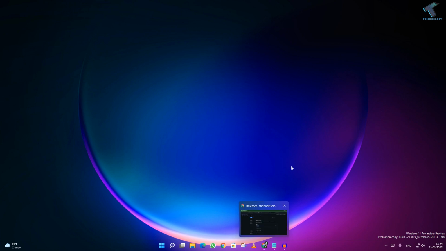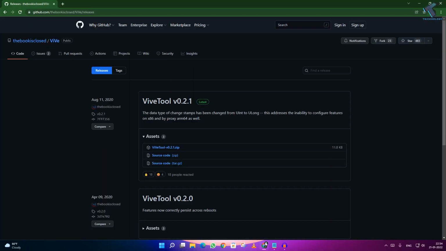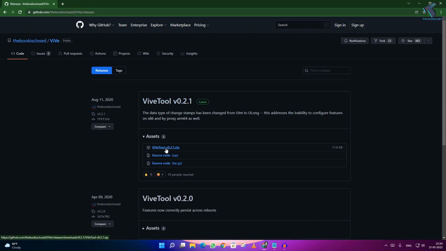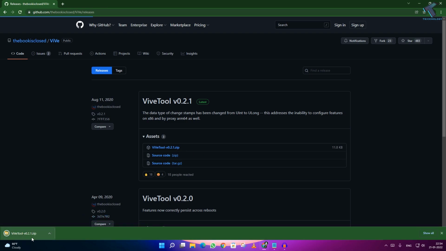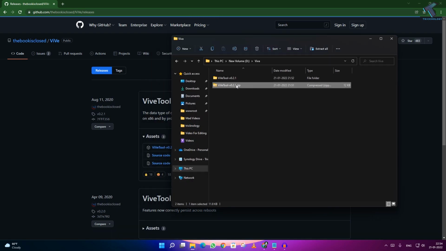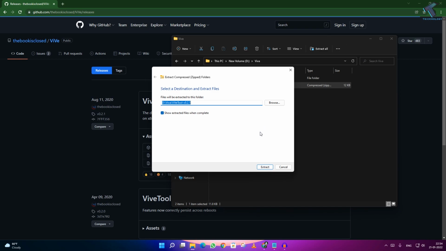After creating this, you just need to go to your browser and go to this website to download ViVeTool. I will give you the link in my video description. After I go to this website, just click on this zip file. It will automatically download one zip file on your computer. Now here is my zip file, as you can see. I will right click and click on extract all.